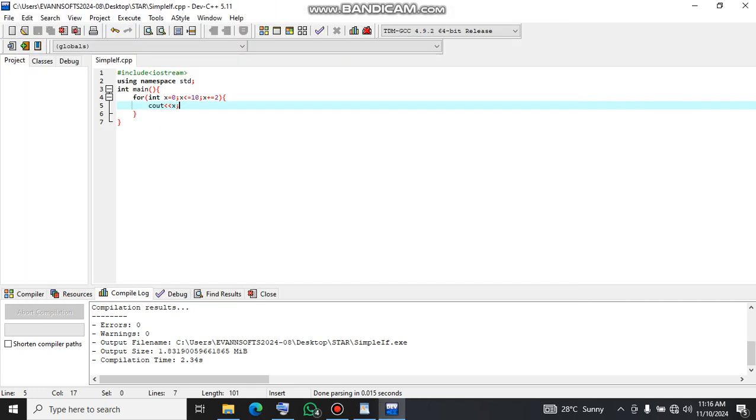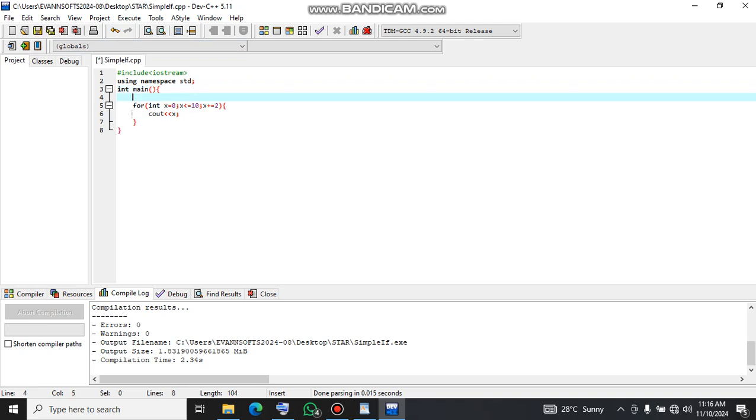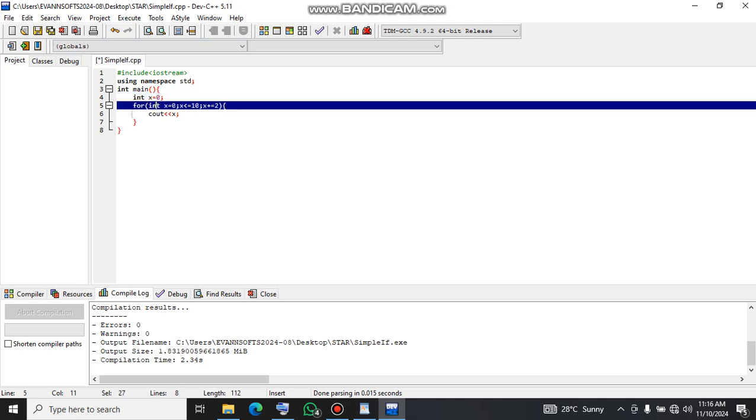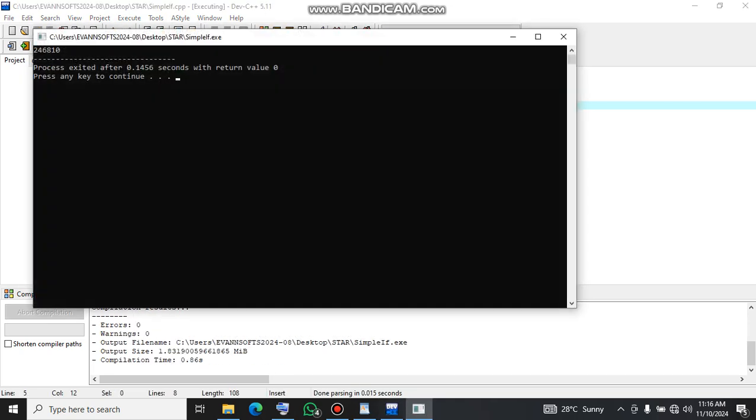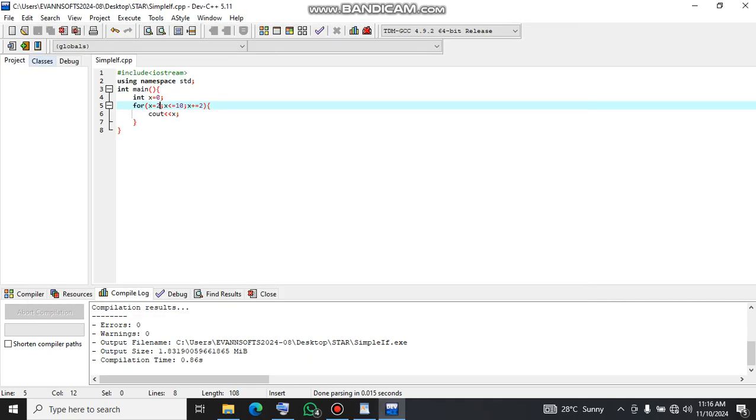But 0 is not an even number, so if you want to print even numbers, then you don't initialize this to 0. We can just do it like this: we say x is equal to 2, and we don't need the word int here anymore. Instead of initializing it at 0, we initialize it at 2 as our first value, and if we print this, now you see it begins at 2, 4, 6, 8, 10.